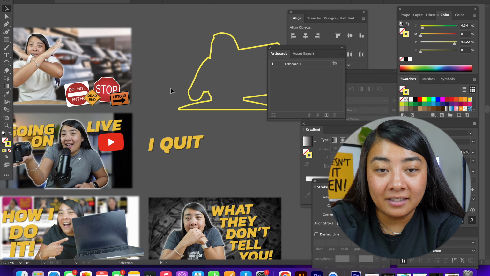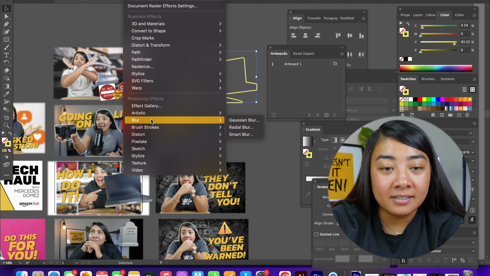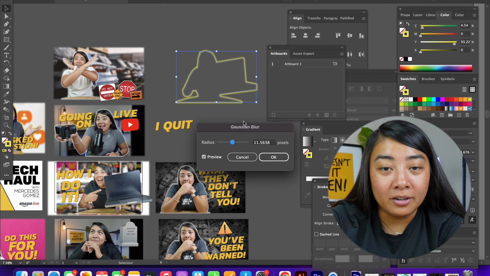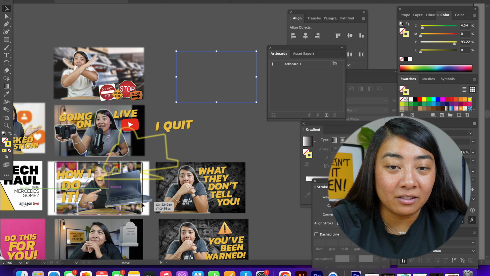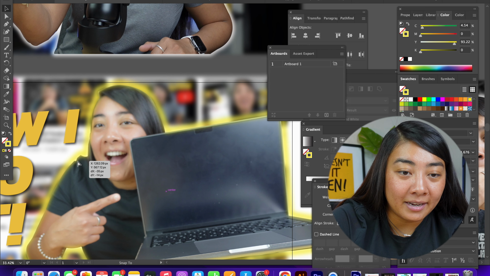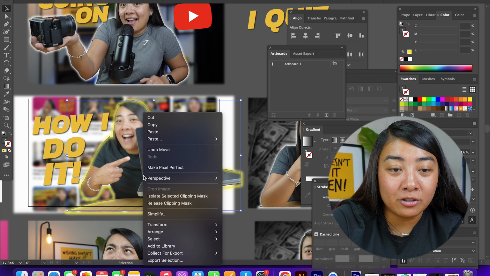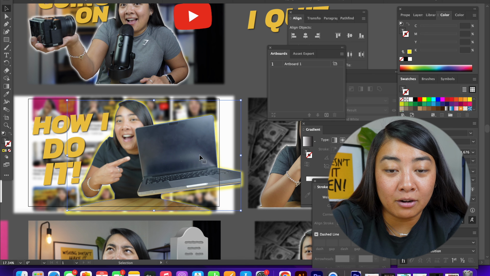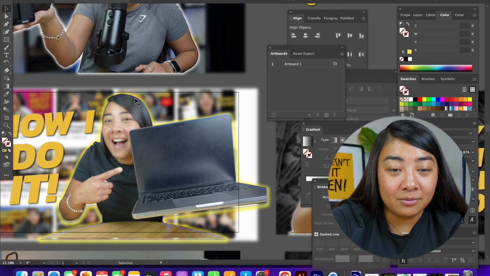And as you can see, this is the outline that I drew. And then if you go over to effects, you can go to blur, Gaussian blur again, and it's gonna blur your outline, making it look like a glow. So then I simply bring that back to my image, kind of place it around me. And at this point, you want to make sure you bring your image of yourself to the front so that the glow is behind you.